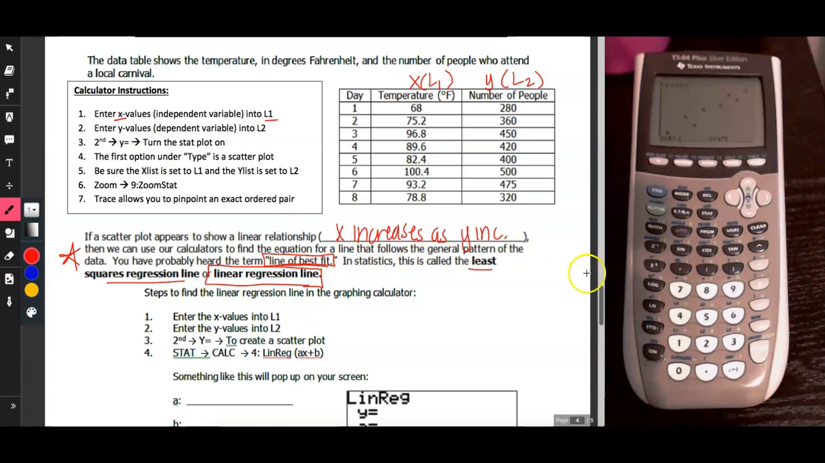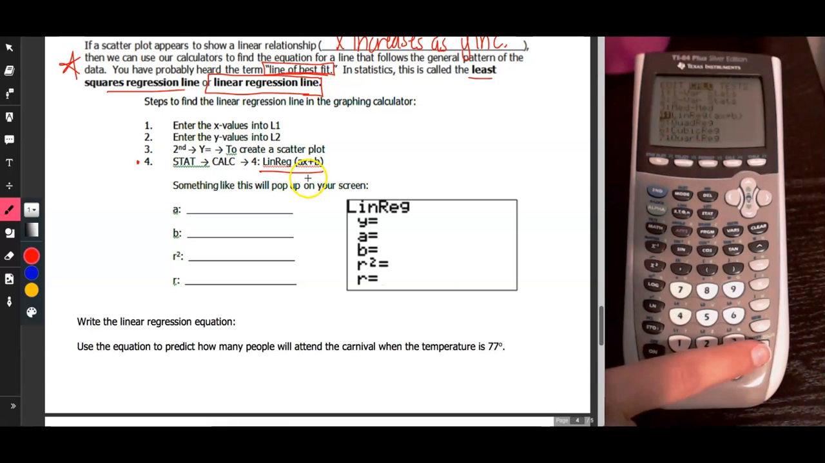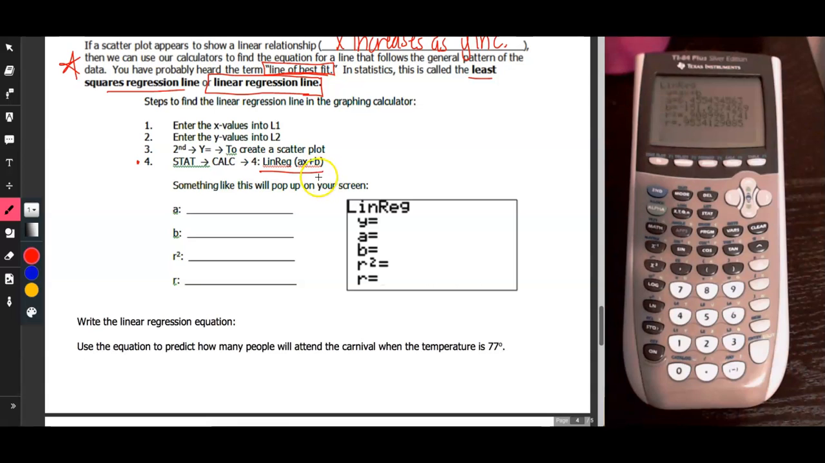So let's show how to do that in the calculator. Let me scroll down here. Okay, so we entered the values, L1, L2, we made our scatter plot, great. So now we're on step 4. So we're gonna go back to stat. We wanna go over to calc, and we want lin reg. That means linear regression line, and this is the format of the equation. So it's number 4, so you can either click the number 4 button or just scroll down, click enter again. If you have a newer calculator, you might have to click enter like 3 or 4 times. Keep clicking enter until you get this screen.